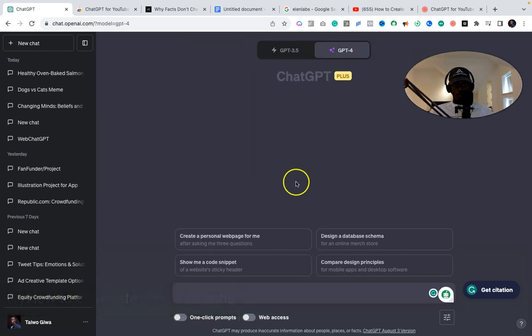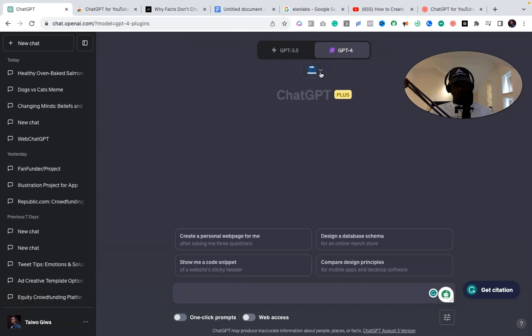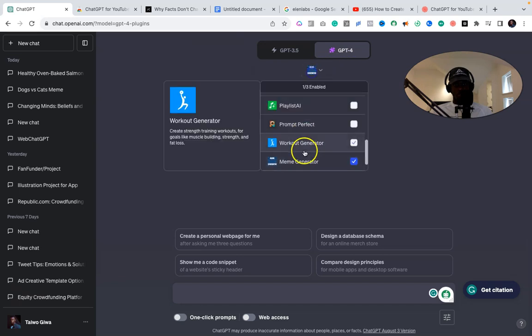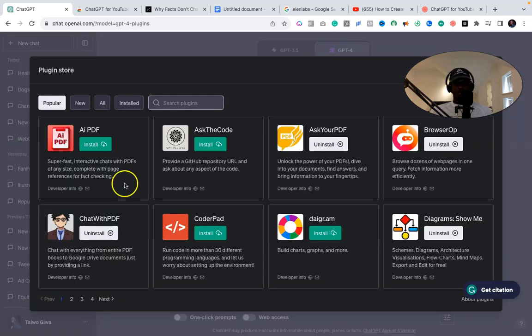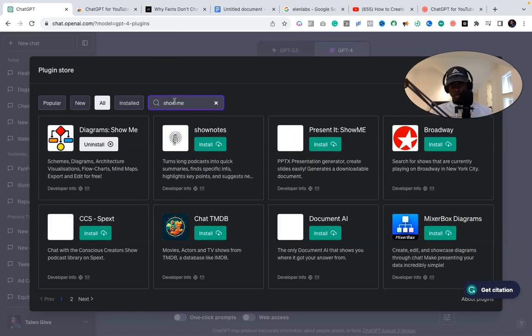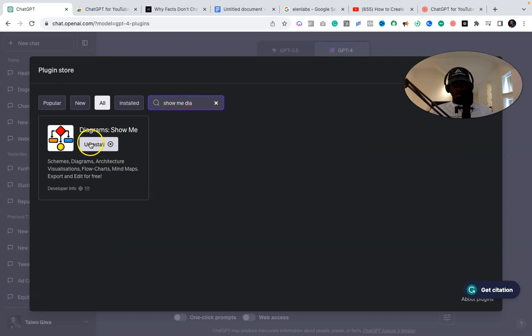It requires a plugin for this. So I'll go over to plugins. Then when the option comes up, I'll go to the plugin store. Just show me diagrams. So this is it. Show me diagrams. Where is it? Yeah, this is it. Okay, so you click on it.